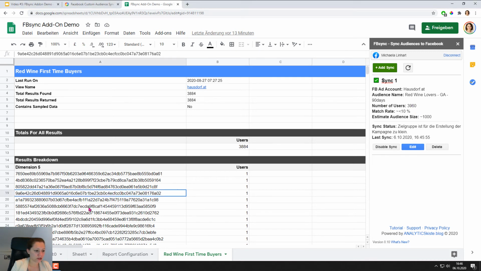That's the amount of users I have available here in my Google Sheets document, and the match rate and estimated audience size is still a standard value because it takes a few minutes to sync the data to Facebook, depending on the size of your audience. So 1,000 contacts get synced very fast, whereas 10,000 or 100,000 contacts just need a little bit of time.